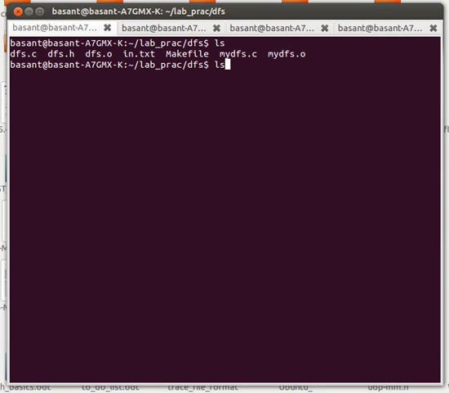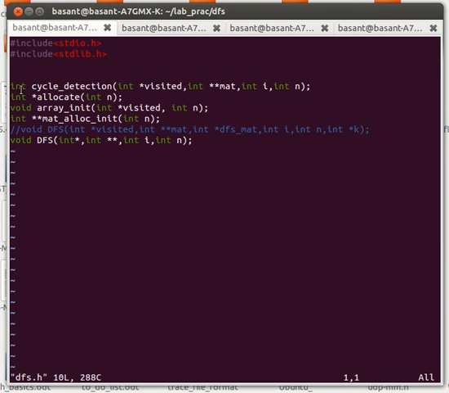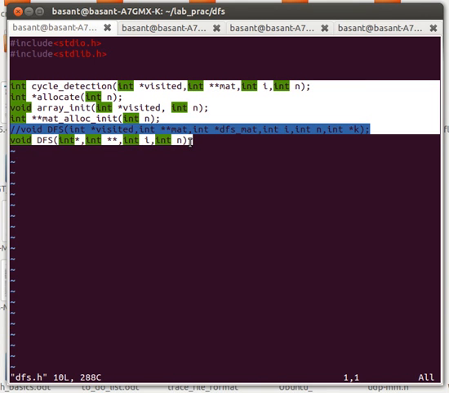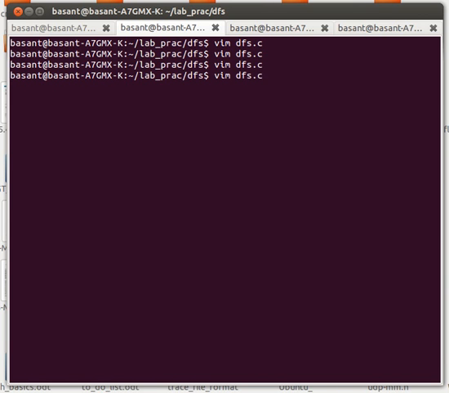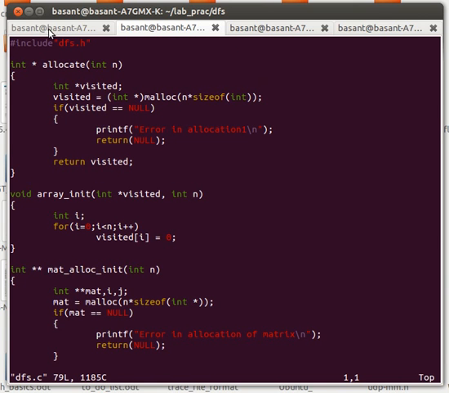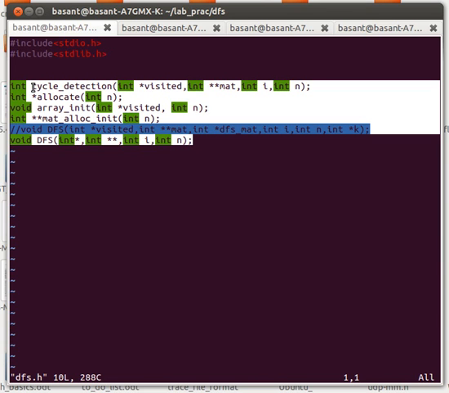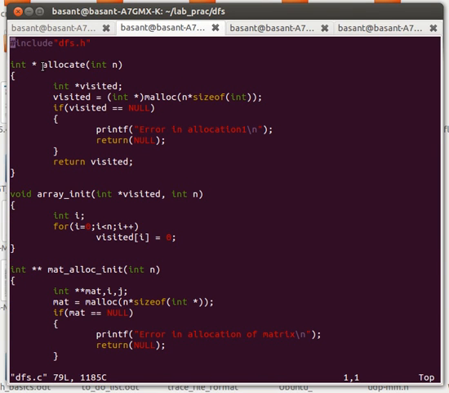My first component is dfs.h. Inside dfs.h I have these two header files, and these are the functions that I'll be using to code my DFS program. In dfs.c I have the definitions of all these functions that were declared in dfs.h. Their definitions are present inside dfs.c.